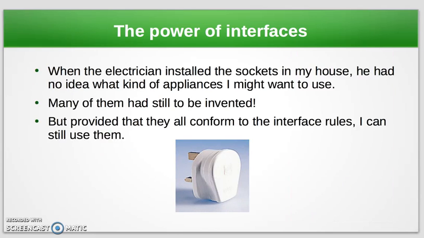However, when the electrician put these sockets in my house, he had no clue what I would be using them for, whether I'd be plugging in an electric drill, my television, a kettle, or whatever. But as long as it conforms to the interface, I can plug anything into the socket and it will work. And the same principle applies here with software. As long as the object that we're creating conforms to the interface, we can use it.